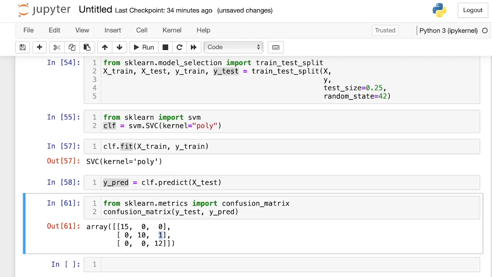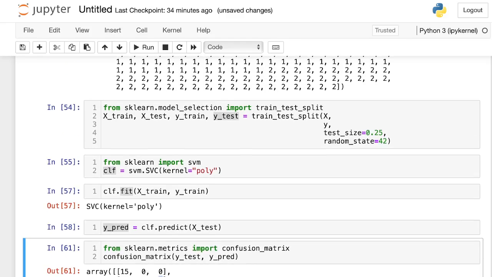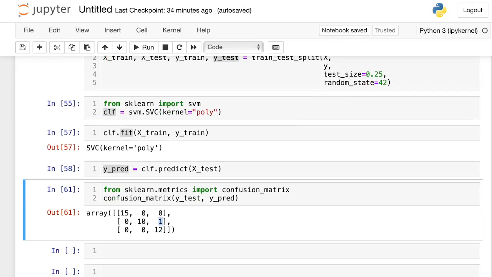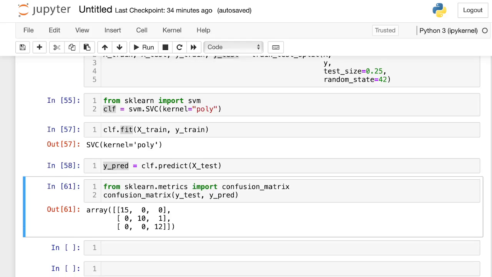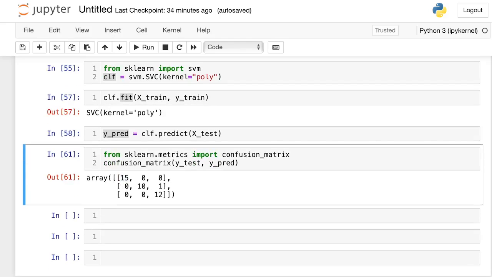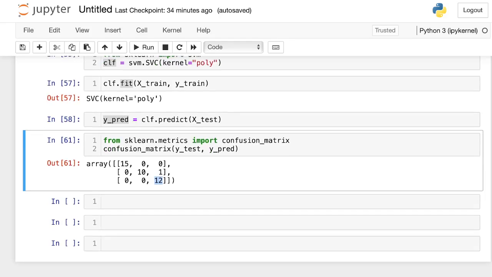But there's one value that it got wrong. No, I deleted it. If you really looked at it, you would have seen one answer wrong. Now, how do I know that these are the right answers? That's a good question. You know what? Why don't we visualize it a little bit better?